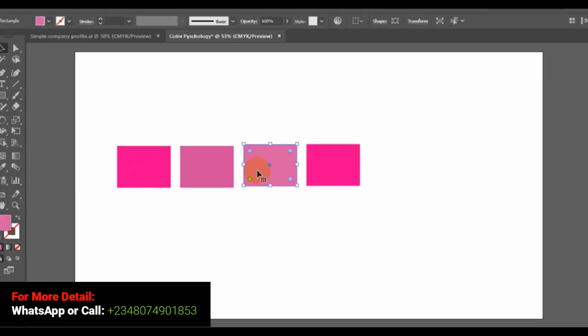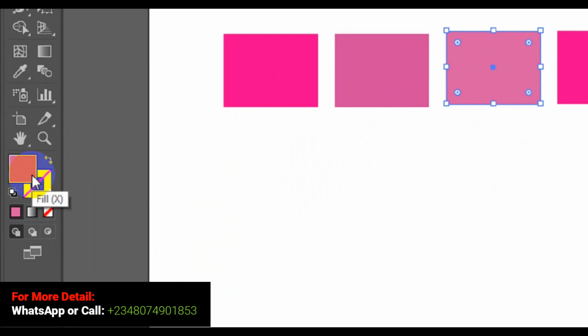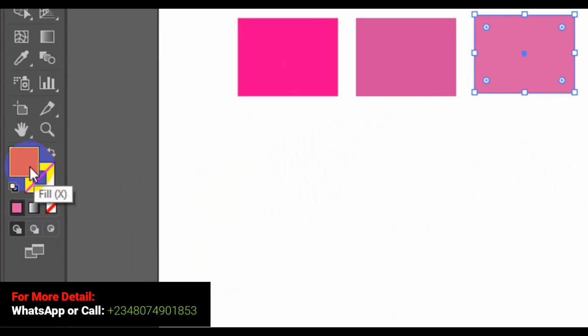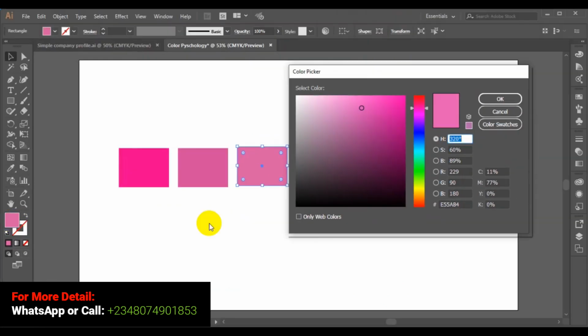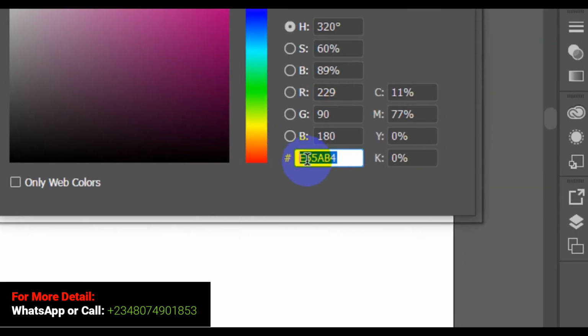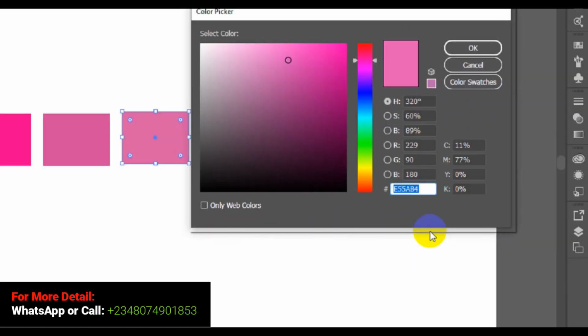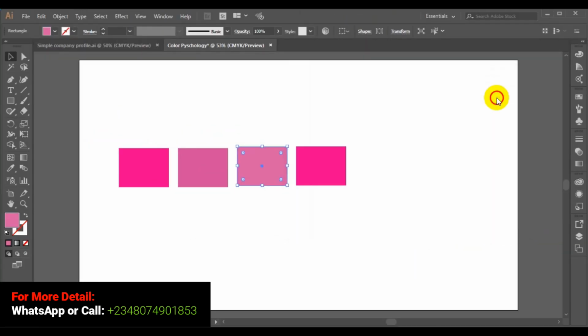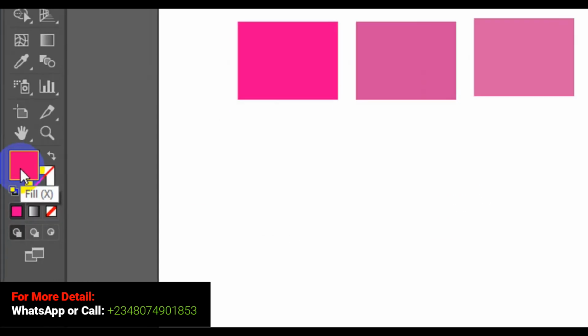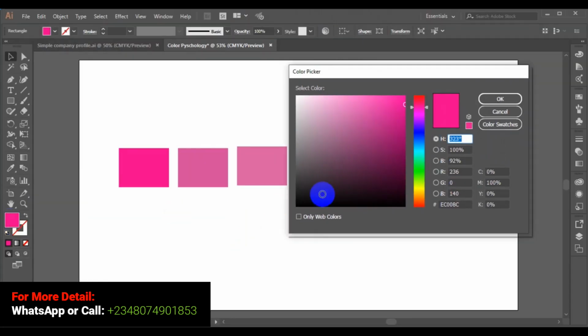So if we select this, then we come back to the toolbar and double click on this. Then this is the color code, right? This color code we can highlight like this, right click and make a copy, then OK. So now we move to the fourth one, right? We come back to the toolbar and double click the color thumbnail.